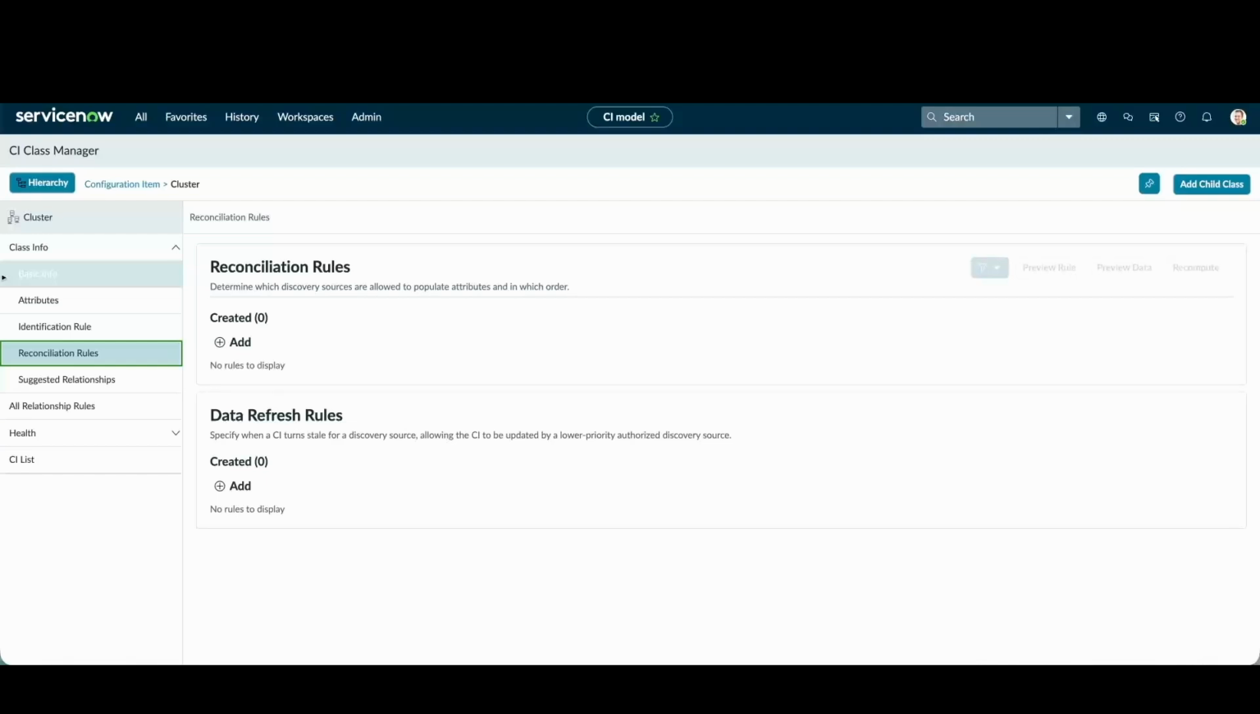Let's say we believe that discovery should be the source of truth for particular fields in a particular CI. Let's say we have a CI for the same cluster, and we believe that for two of those fields, let's say name and something else, if discovery is bringing that information, that will be more correct than other sources. So that is what we set in the reconciliation rule. We can add the reconciliation rule here according to which one should have more priority.